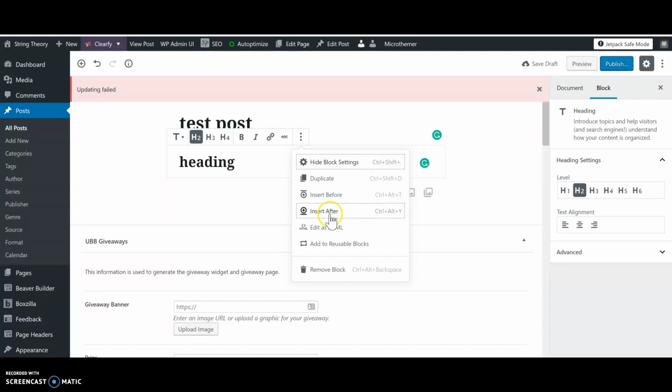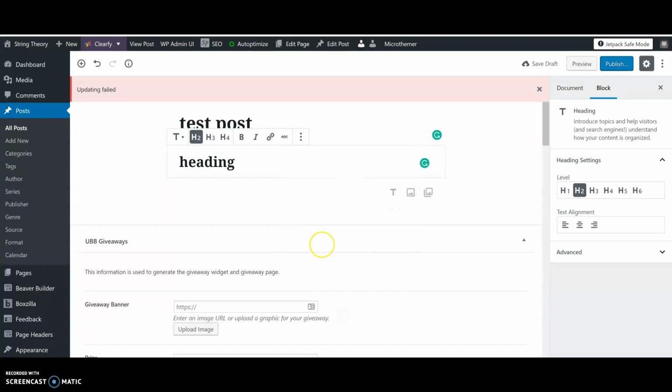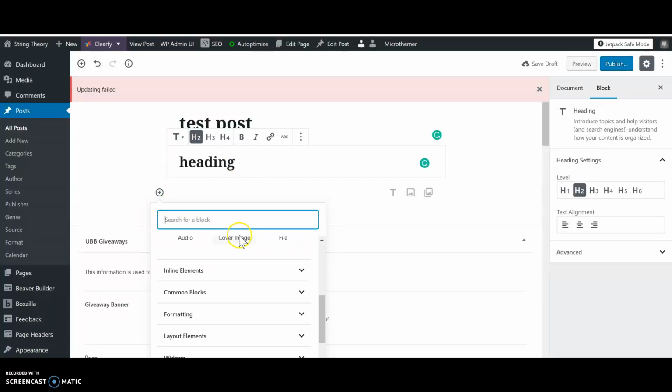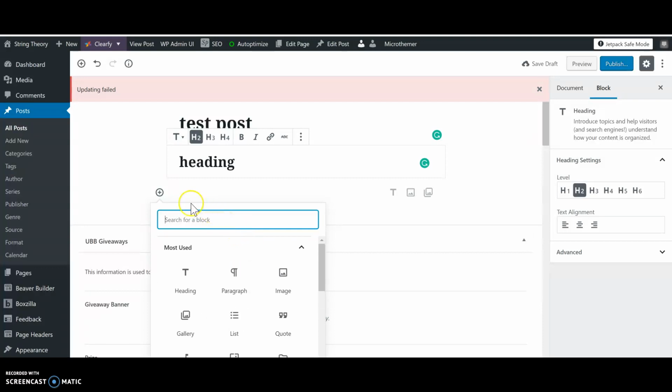One that you all will probably like is add to reusable blocks. What this means is you can take a block, like say your disclosure, and you can create a reusable block if you don't want to hard code it into your posts. And you can just create a reusable block, and it will be part of the drop down here in your plus symbol, and you just click on it there, and all the text and everything will appear over here.